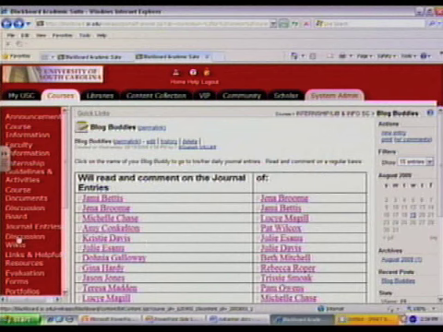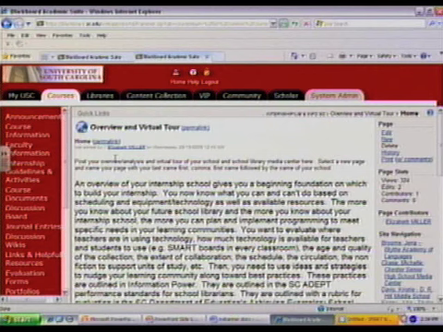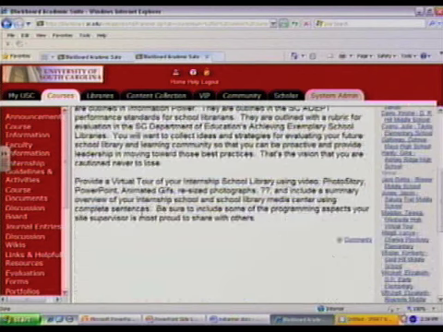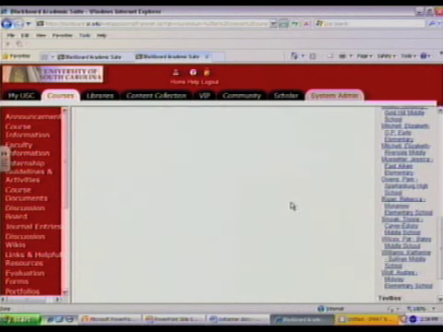She goes a step further too with discussion wikis, and she had her students do virtual tours of where they worked, so they could get to know each other about where they worked. The only thing that was a problem, though, is video files can get really, really big, and there's a limit to how big a file you can put on the wikis here. So what she did, let me find her.